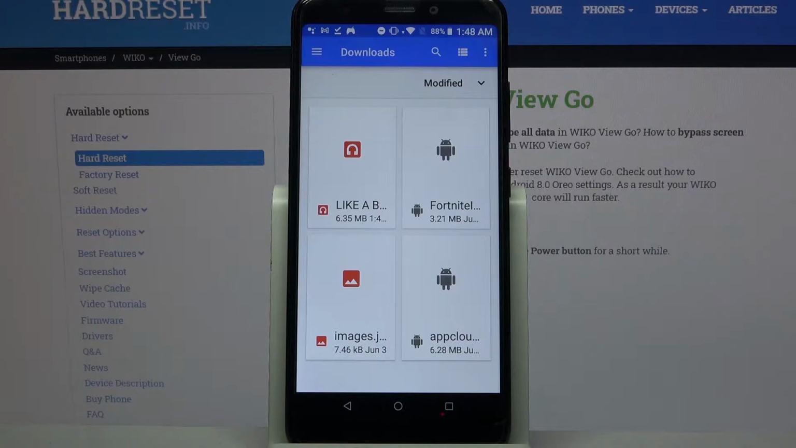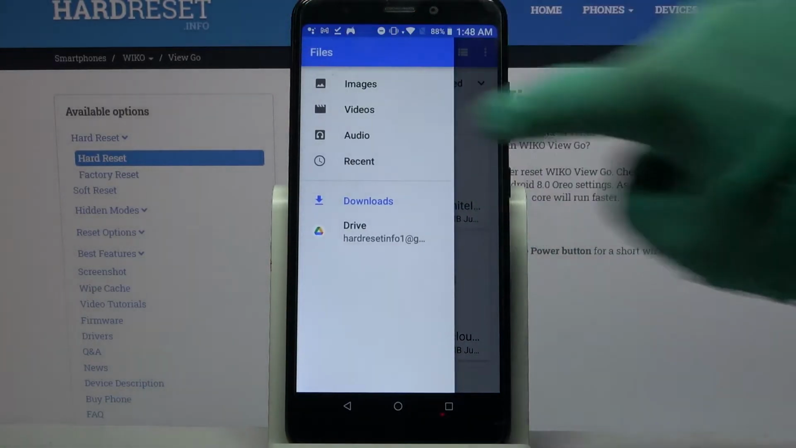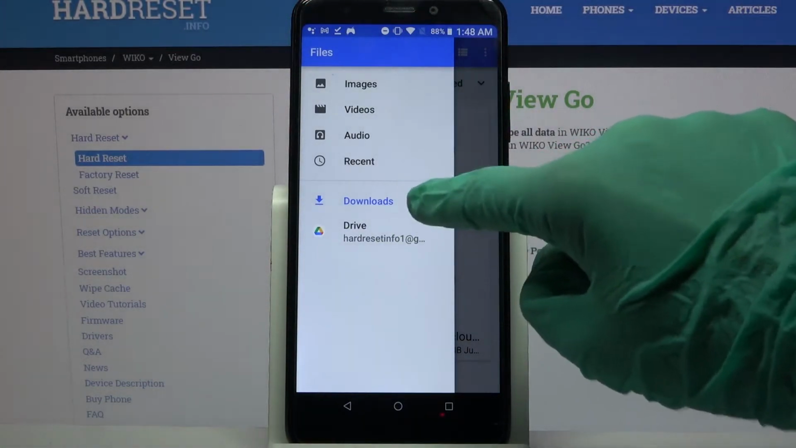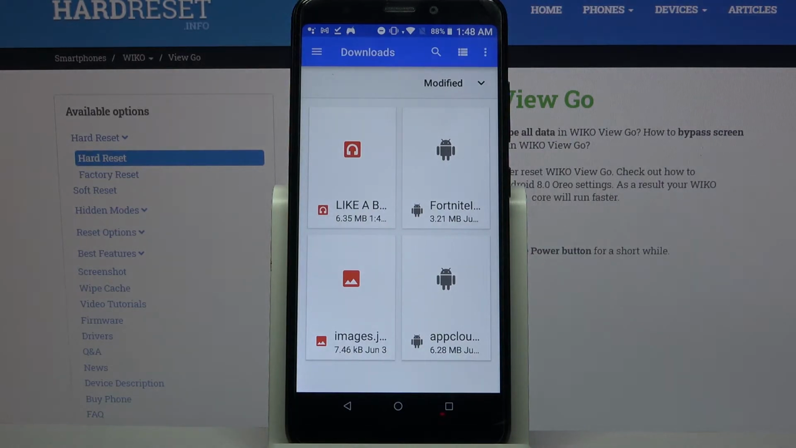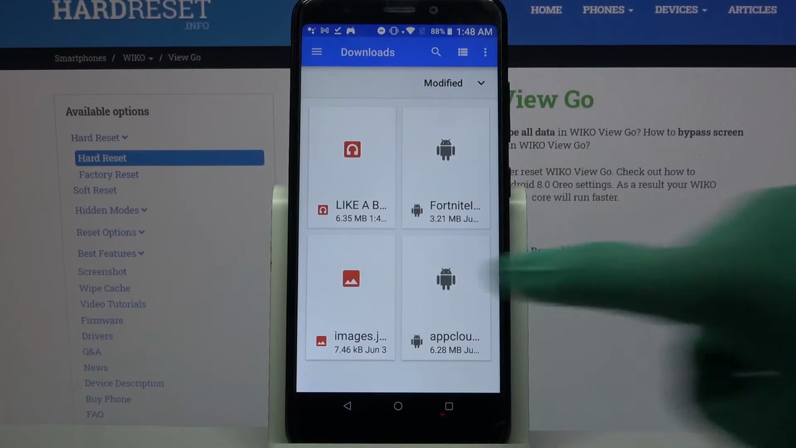Then click at the top left corner over here and select downloads if they are not already on. As you can see, all my downloaded files are over here. If you want to access one, just click on it.